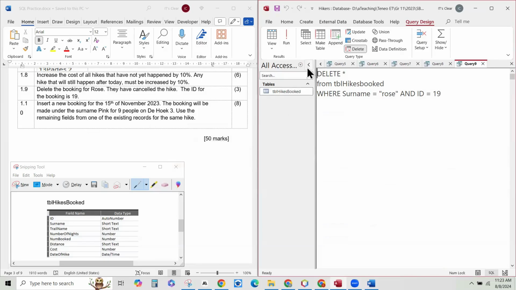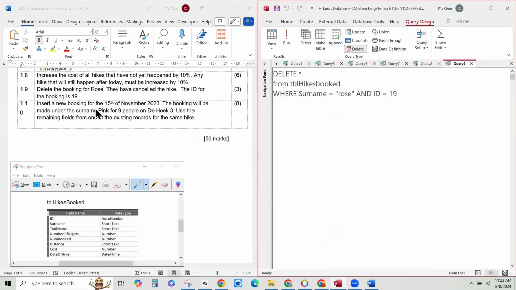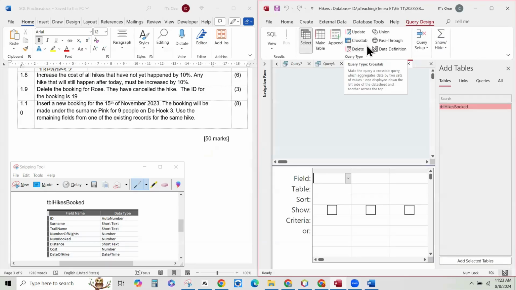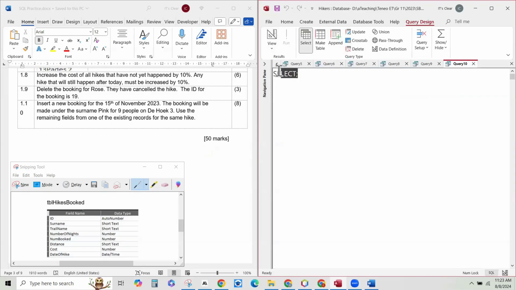Then the last command, insert a new booking for the 15th of November 2023. The booking will be made under the surname Pink for 9 people on the Hook 3. Use the remaining fields from one of the existing records for the same hike. Okay. So this is like an insert with data from another table or from the actual table.